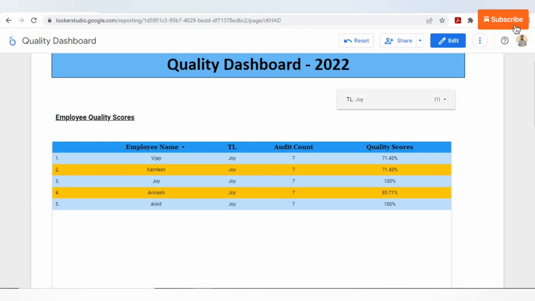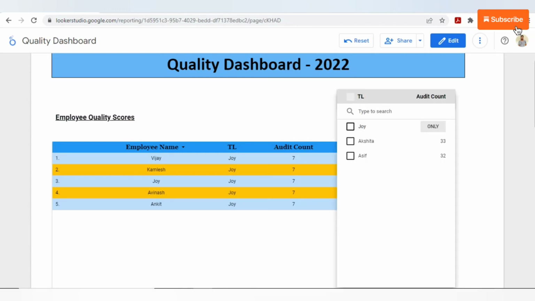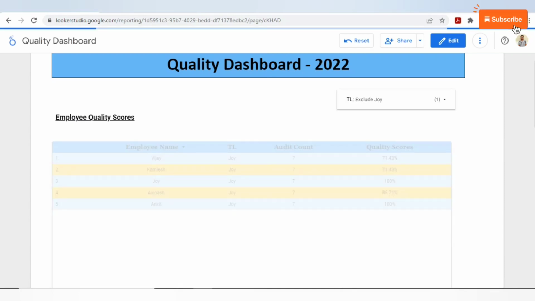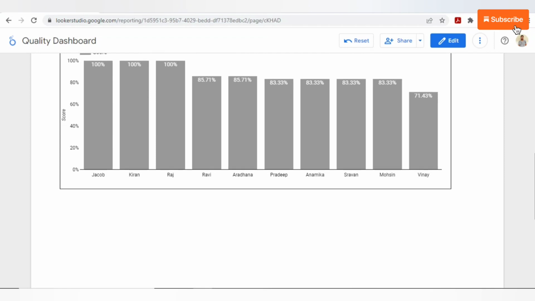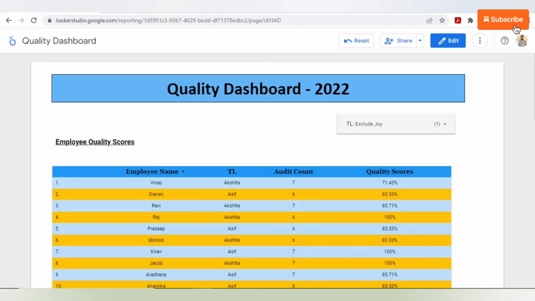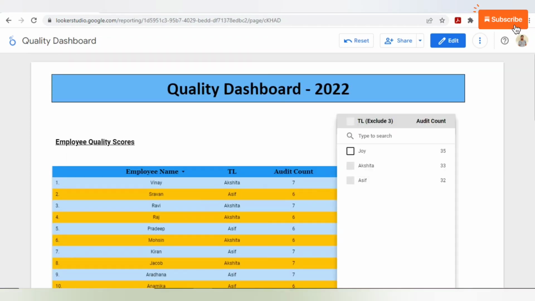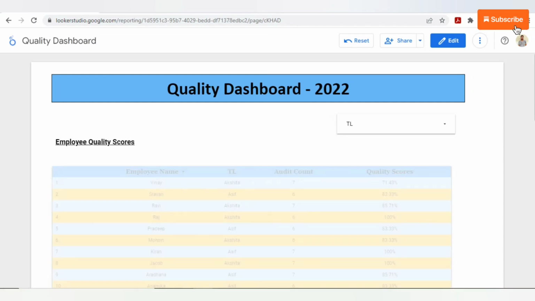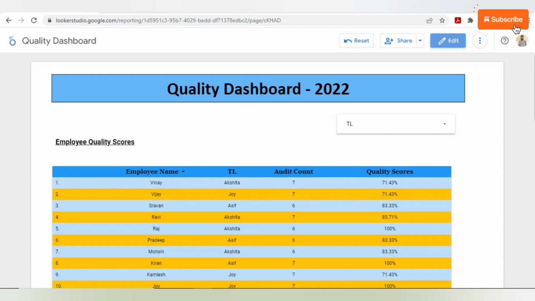Now I want details of two team leads. You can select two team leaders as well. You'll get details of two team leaders, how they are performing, what the scores of their individual teams are. So this is a kind of slicer which you may have used in manual Excel reports. Okay, now again you will go in edit.